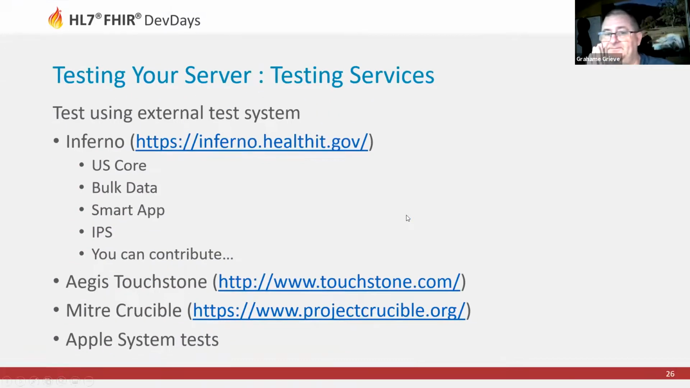Now, testing. The first thing you can do is utilize external testing systems to test your server. This is not a really good framework for testing your client. In fact, they don't work for clients, but you can test your servers. Inferno is a very good testing system provided by the US government. It allows you to test US Core, Bulk Data, SMART App Launch, and IPS. You can contribute additional test frameworks to Inferno.